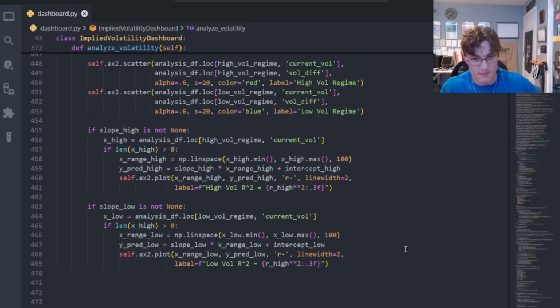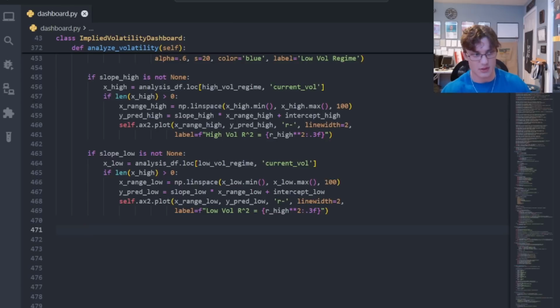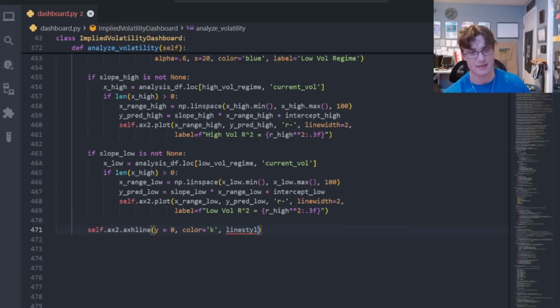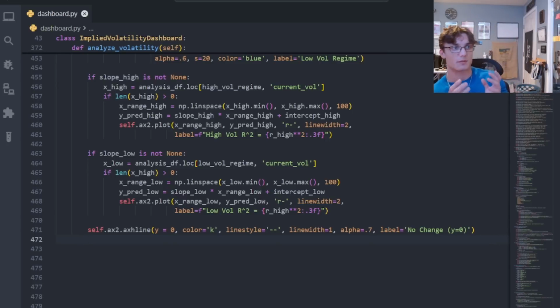Or not plot everything. We can just label everything. So self.ax2.axhline, y is equal to 0. Color is equal to, okay. Line style is equal to dashed. Line width is equal to 1. Alpha is equal to 0.7. Label is equal to no change, y equals 0. This is a difference, right? We're regressing the difference on the current vol.